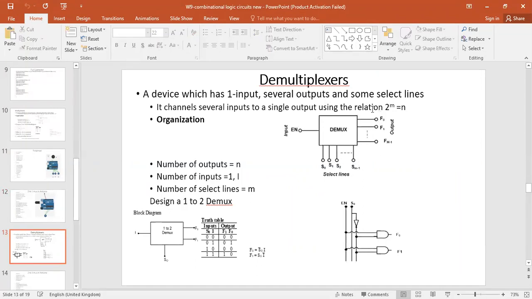And the relation between the outputs and the select lines is given by 2 to the power m equals n. The same relation we had for the multiplexer, only that this time n are outputs, not inputs, and m will be the select lines. So similarly, if you have two outputs, then you have one select line. That's the example given here. And if I have four outputs here, then I expect to have two select lines to select where this input will be going to the output.